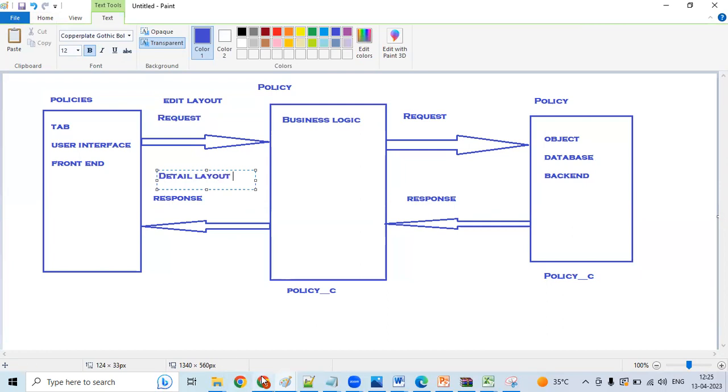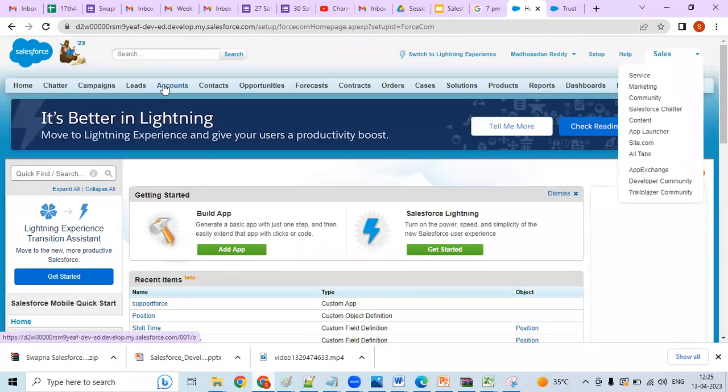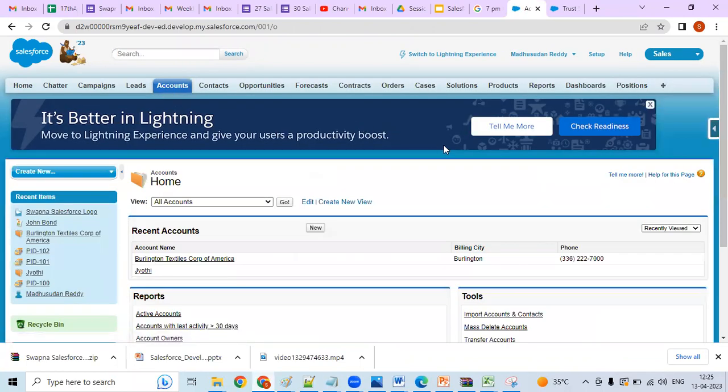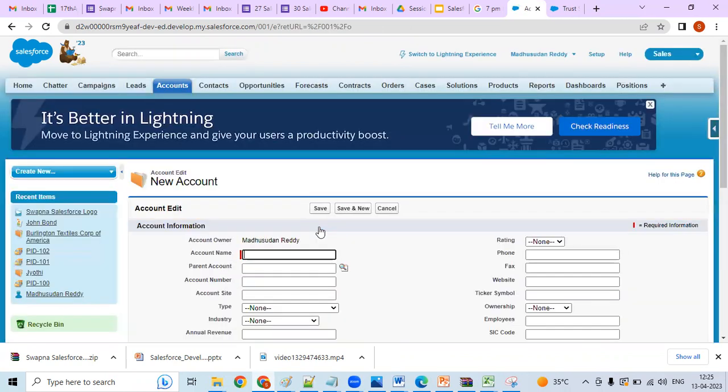Shall I show you how it will be? Now, let us take accounts. Create new record. I am creating a new record. Ajay and Anukul, getting right? It is simple, I am feeling no confusion here. Now I am creating Swapna Salesforce.